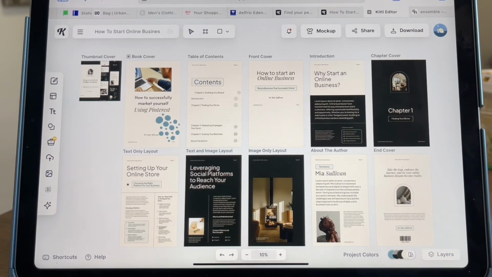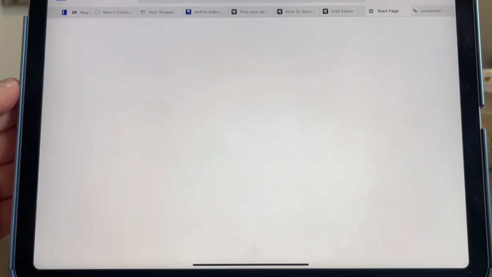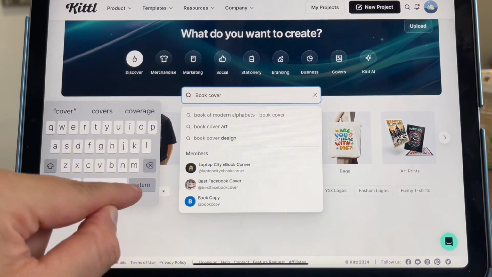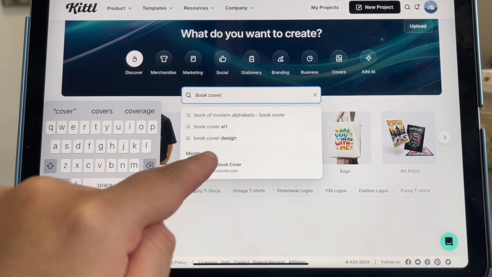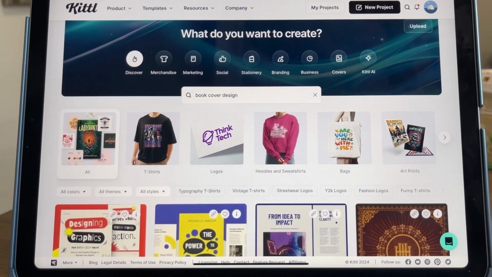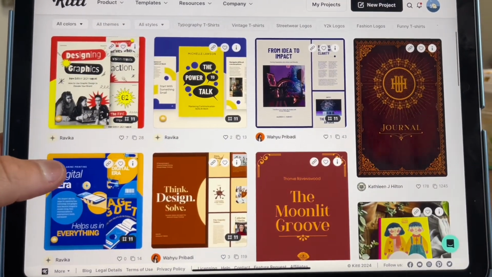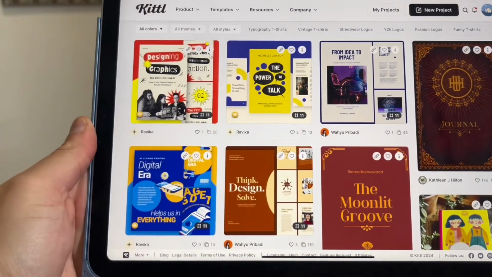So that is as easy as it is to create a cover. You can go back into Kittl if you want more inspiration, and you can just look around for more inspo. Here's book cover design. And here's different thumbnails with simple ones. So I promised I'd keep that short, but now you'll never have to worry about formatting again. You can go ahead and just type in what you need, and it will do all the formatting for you. It is the perfect tool for that.